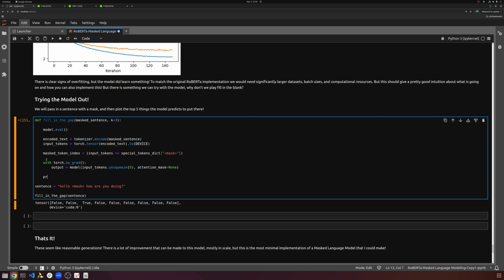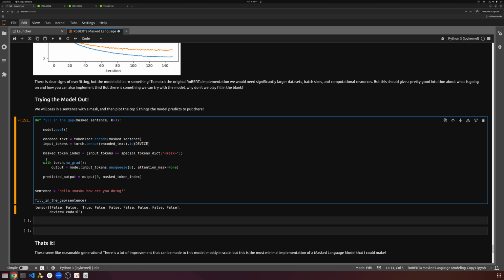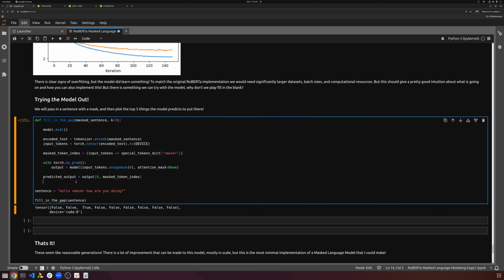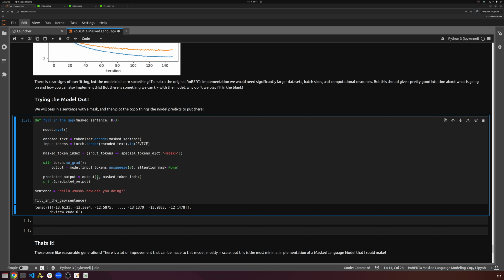Now that we have everything, we can do predicted output. It's going to be output, and we just want to grab the first, so 0, indexing for the first batch. We just want the mask token index, the corresponding predictions that go with this specific index. And so this can be print predicted output. These are my logits, my raw outputs of what the predictions could be, like what these tokens could be.